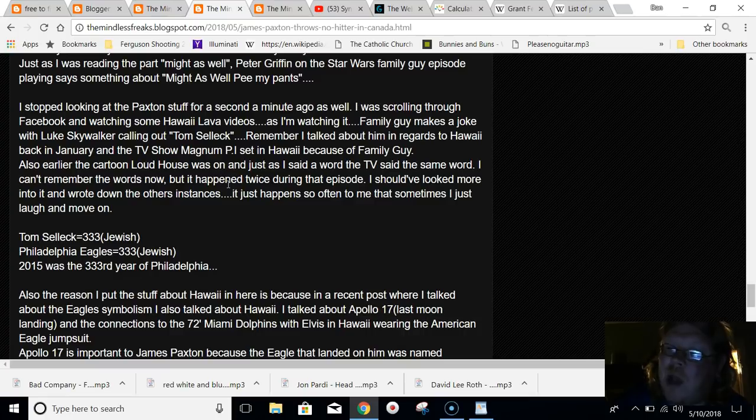While I was writing up this blog post, I stopped looking at the James Paxton stuff, and I started looking at some videos on Facebook about the lava flowing in Hawaii. And while I was watching it, Family Guy on the Star Wars thing even makes a joke about Tom Selleck. Like, Chris is supposed to be Luke Skywalker, and he calls out Tom Selleck, and then it goes to Tom Selleck reading a book or something.